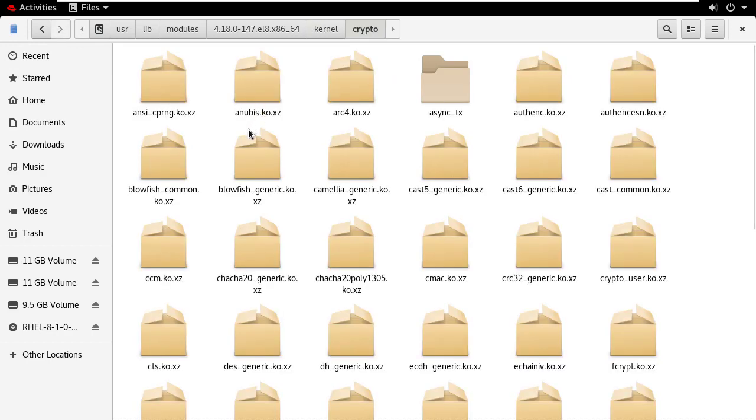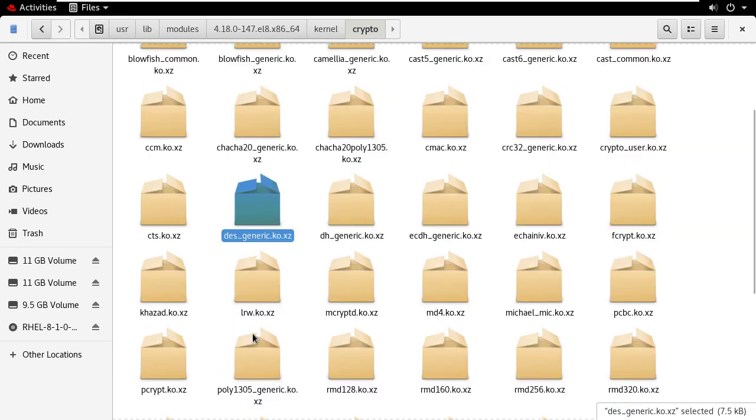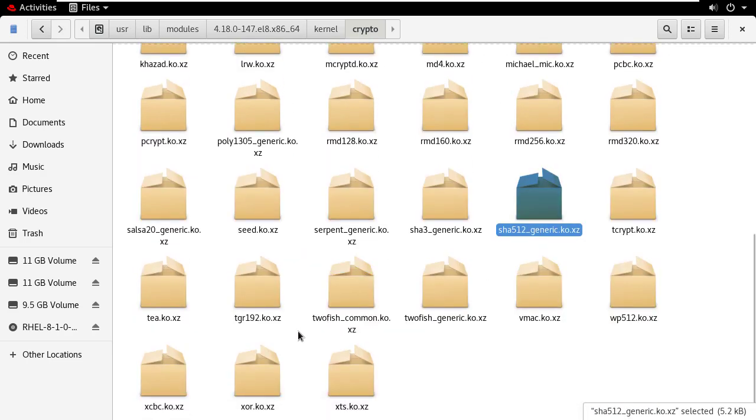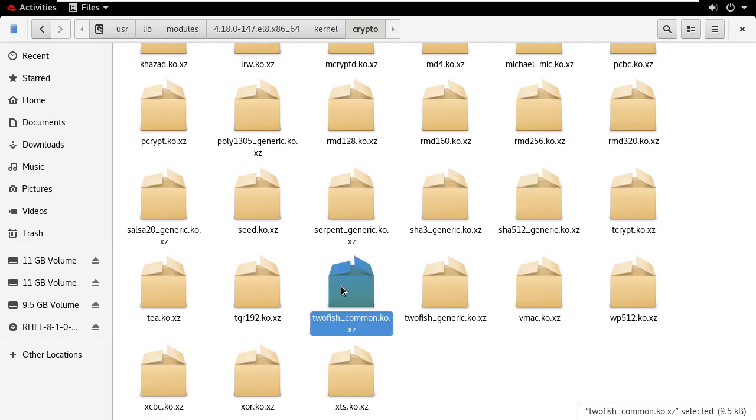Crypto. Here we see various modules used to implement encryption standards. There is Blowfish, DES, triple data encryption, MD4, SHA-512, Twofish. Okay, let's go back.